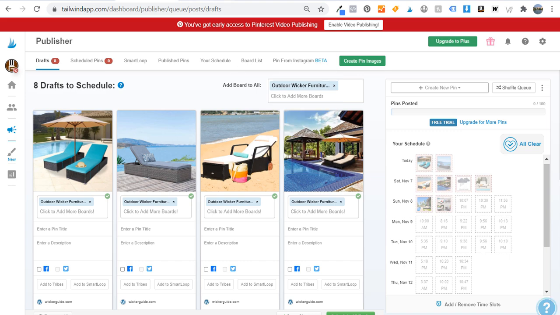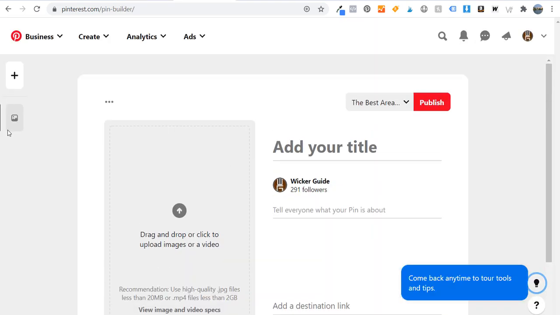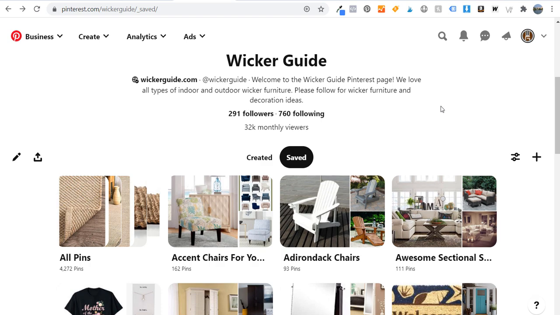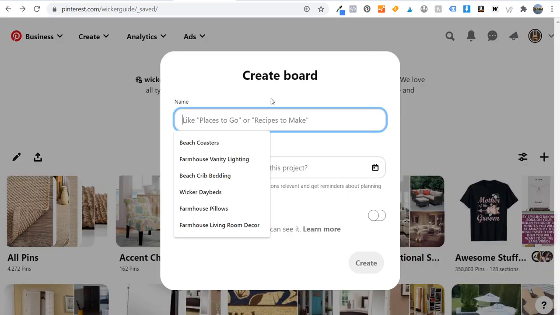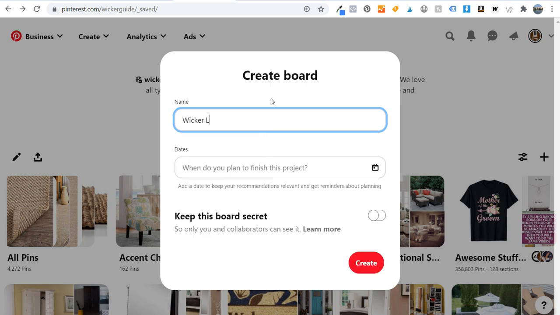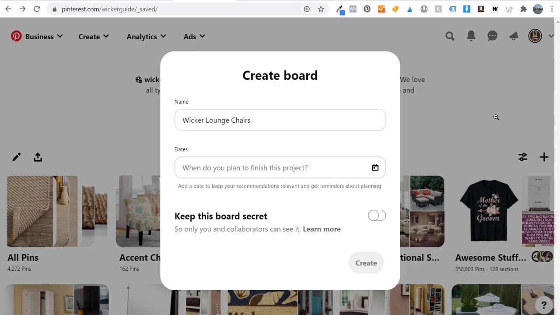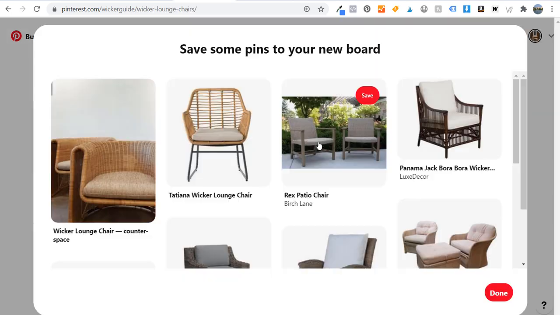And then what we can do is come over here to Pinterest and we'll get out of creating a new pin. We'll scroll down a little bit. What we want to do is click on the plus sign. Instead of creating a pin, we're going to create a board. So the board will just be wicker lounge chairs. No dates. I don't plan to finish this project on a specific date. It's ongoing. Save some pins to your new board.